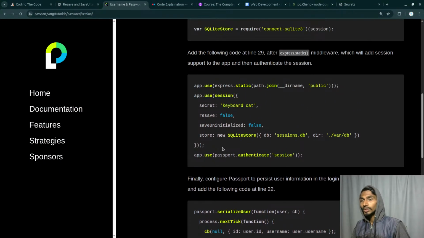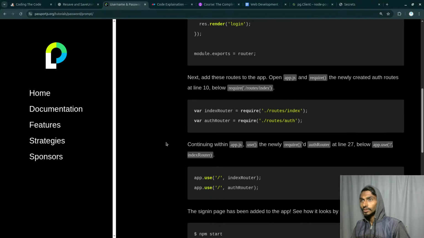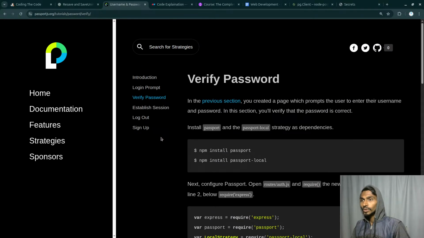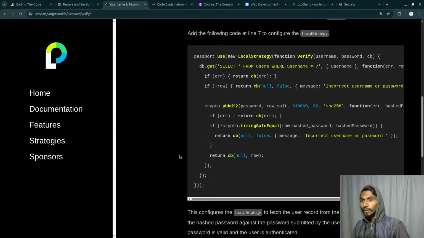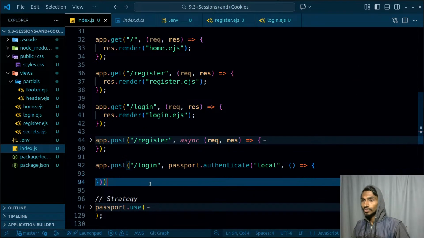And when it comes to the callback of the login page, the login prompt is going to be here. I think I should be getting it. This is not here. Then verify password. Where am I actually logging in? Okay, login password, passport.authenticate local. By the way, I don't really need to have a function, rather I need to have this success redirect and failure redirect. So let's do the same.